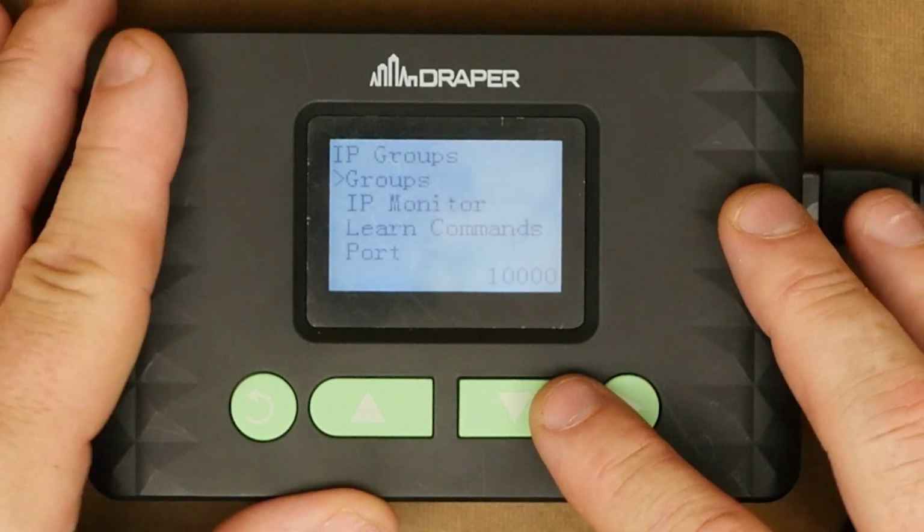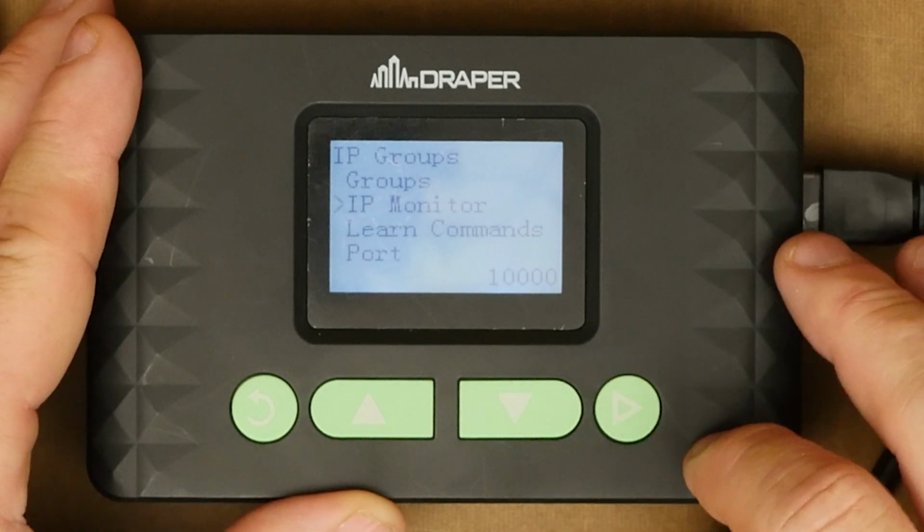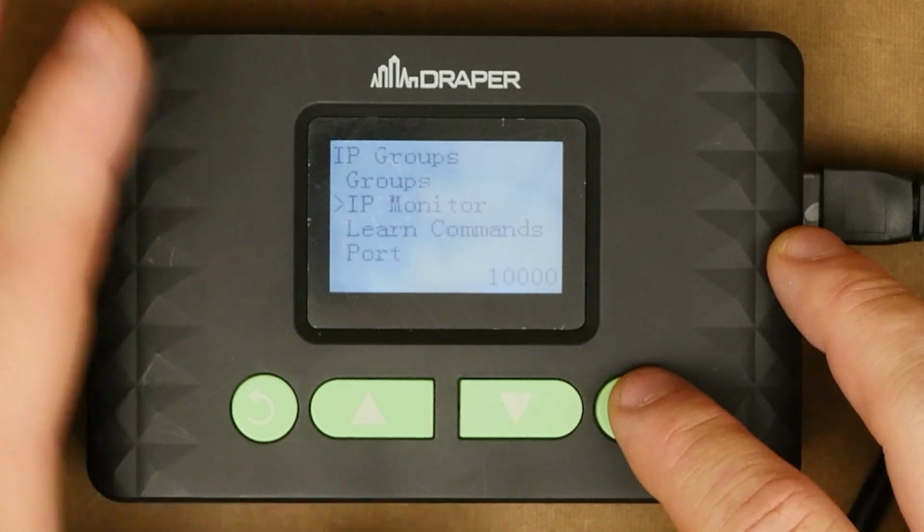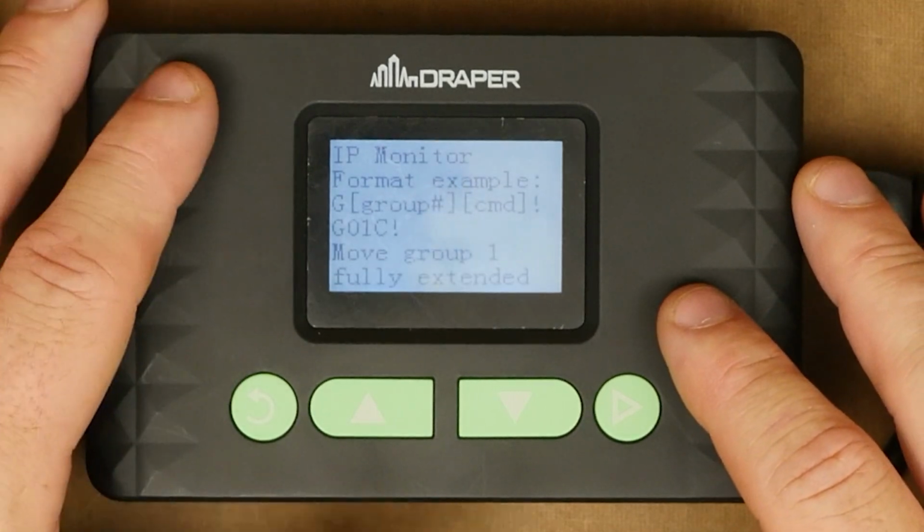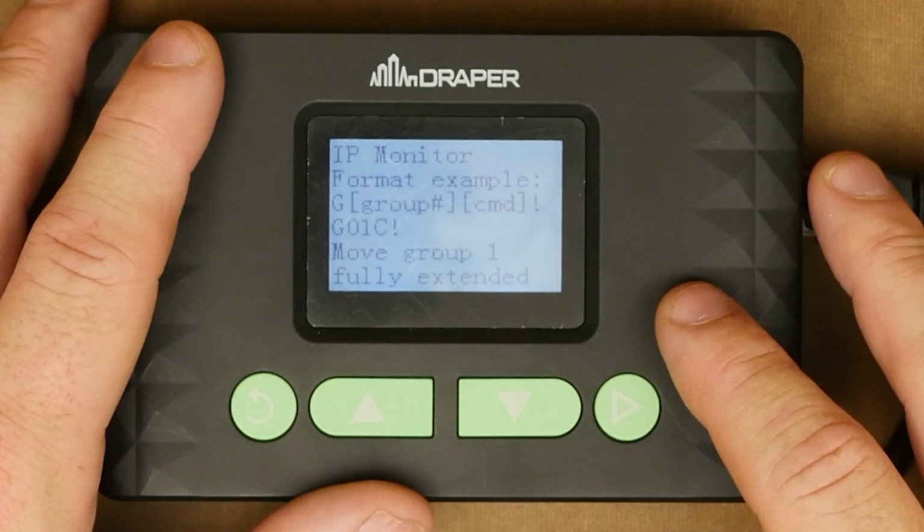Okay, we've set our groups up. Next menu option is IP monitor. So we're going to navigate down there and hit enter to select. This is going to be an important feature if you're trying to troubleshoot a system.